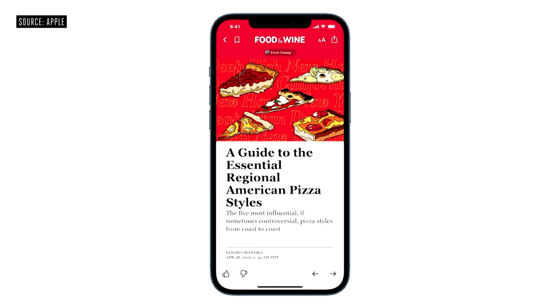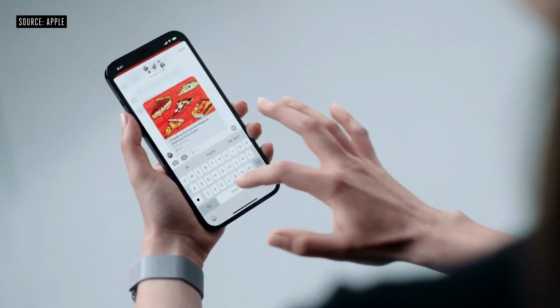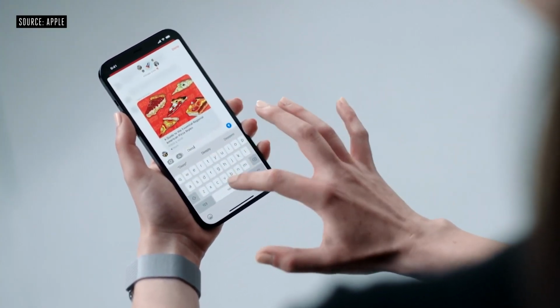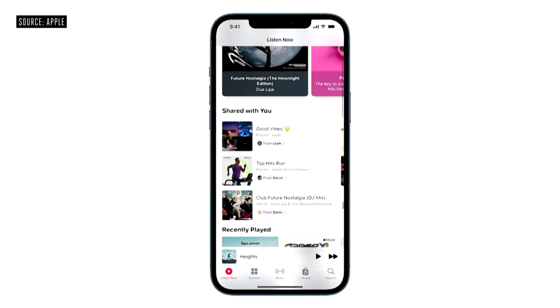And check this out. Up top, it shows me who it's from. And I can tap From Casey to pick up our conversation and remind her that deep dish is obviously the best kind of pizza. So now if I want to check out that playlist Leah sent earlier, I can head over to Apple Music. And it's right here.